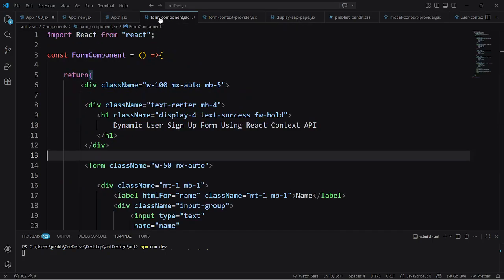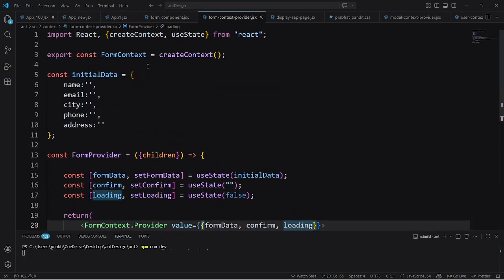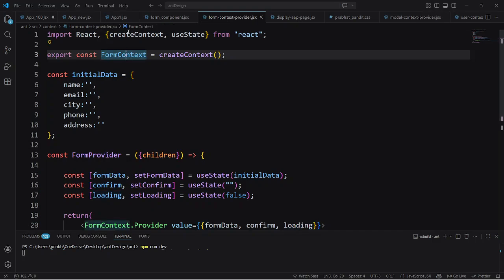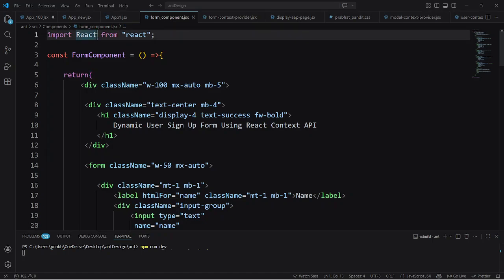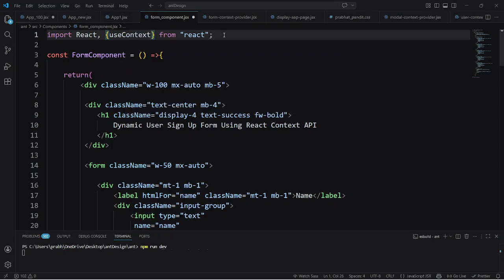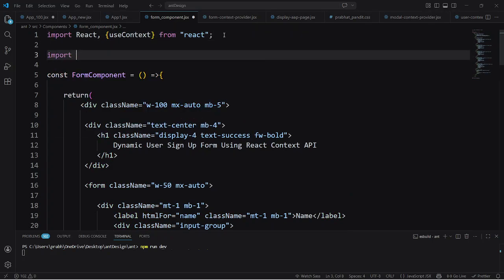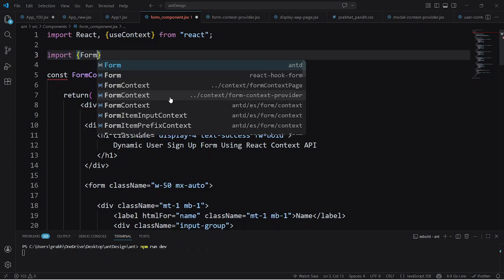And now we will grab this context provider inside this file. So now we will use the useContext hook as well. So now import, and we will grab the form context from this file.